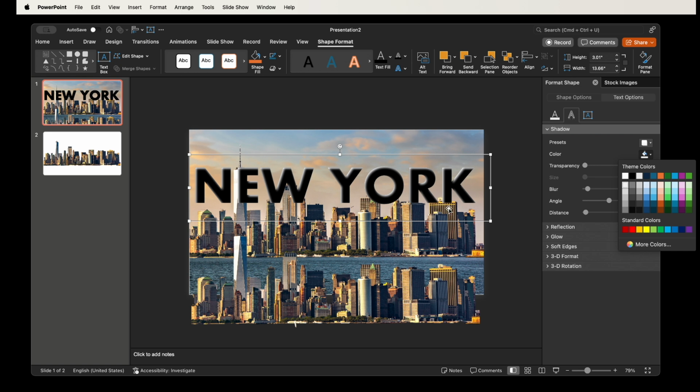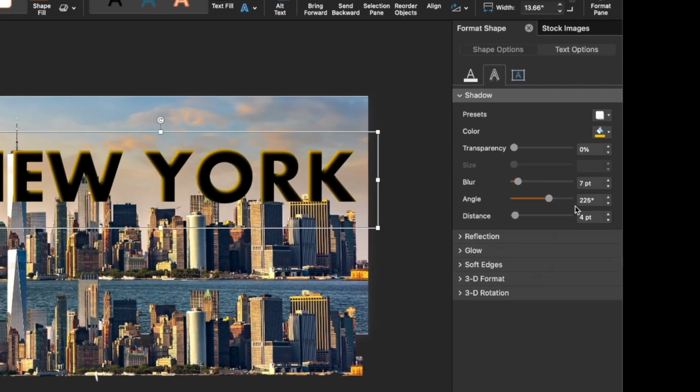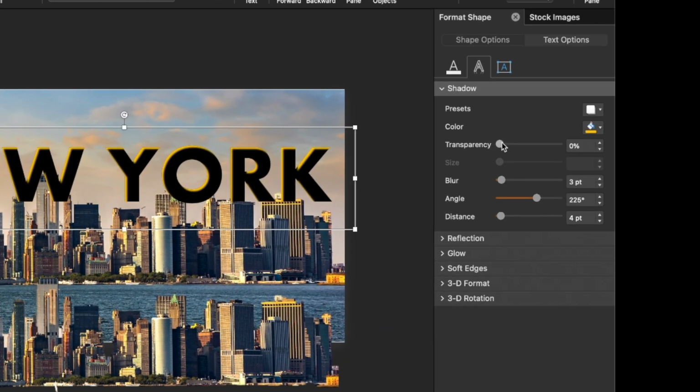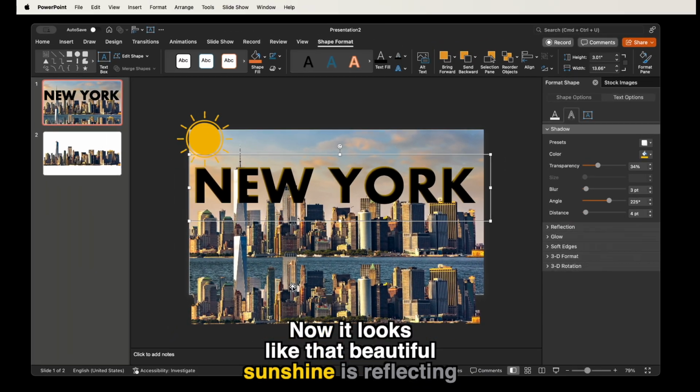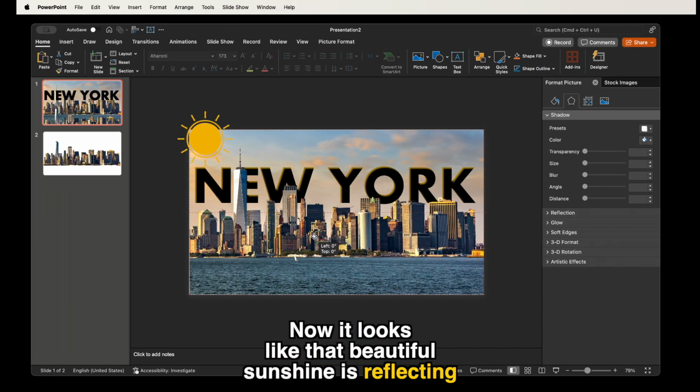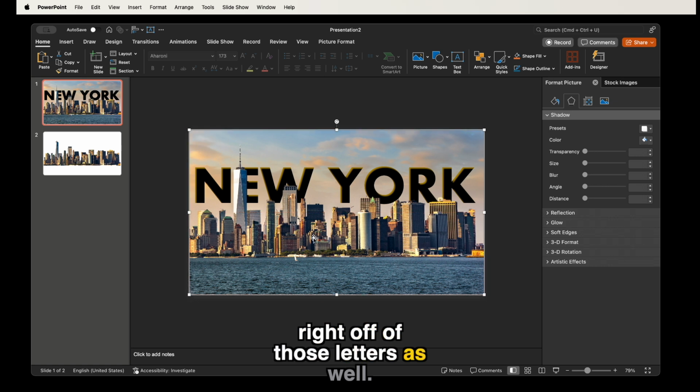I actually wanna kind of match the sun, so it's like the sun is shining on that too. So we'll make that a little bit more orangey, decrease that blur, increase that transparency. There we go. Now it looks like that beautiful sunshine is reflecting right off of those letters as well.